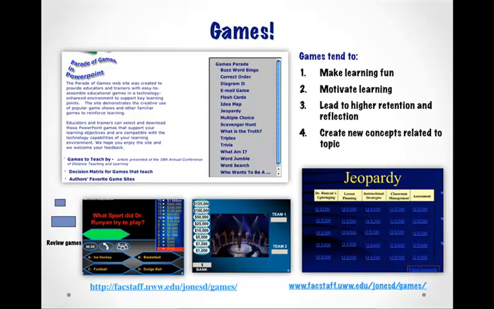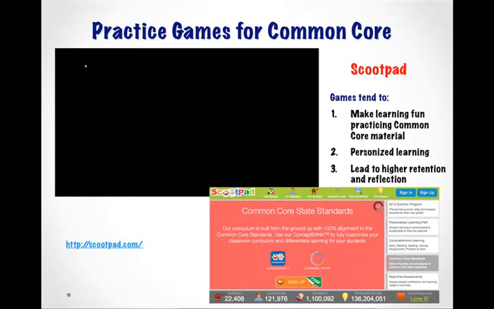There are a host of games that you can play for review, like Jeopardy and various other types of games. What you're provided with is a shell, and then in the PowerPoint, when it says first question, $100, you just type in your question. You type in your answer, and the game plays itself. And they are quite easy to do, and perhaps very fun for kids to participate in.